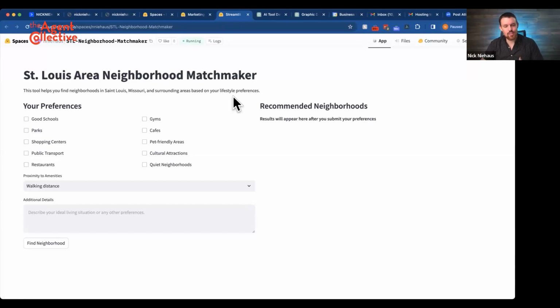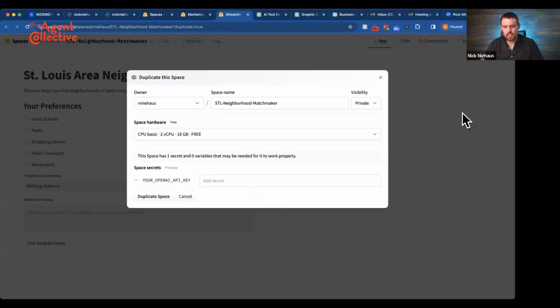Now, if you're in St. Louis, you could just duplicate it as is, and you're kind of ready to go. But let me show you what you would do, right? So you come in here, you duplicate it. You're going to click this button. It says duplicate this space. That's going to allow you to create a copy. You will need your own API key from OpenAI, right?